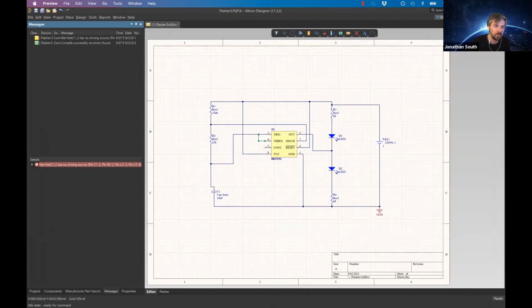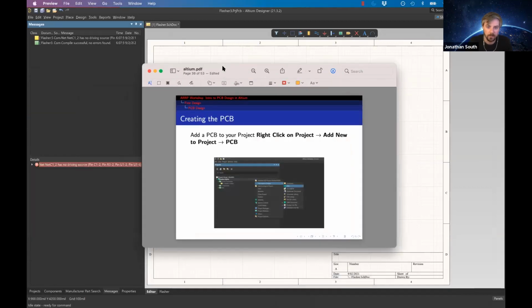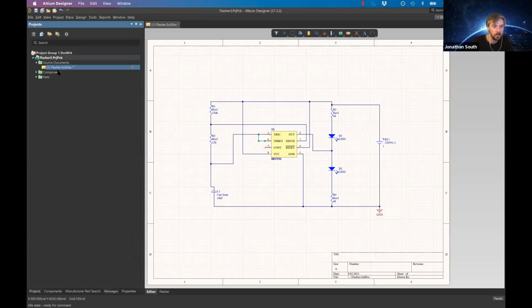Okay, so we're on to creating the PCB side of things now. We're going to add a new PCB document. To do that, we go to the projects panel, right click on our project, add new to project, and then PCB. I'll do that. So project here, add new to project, PCB.